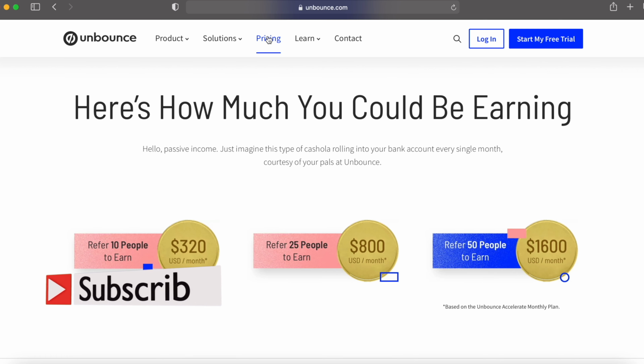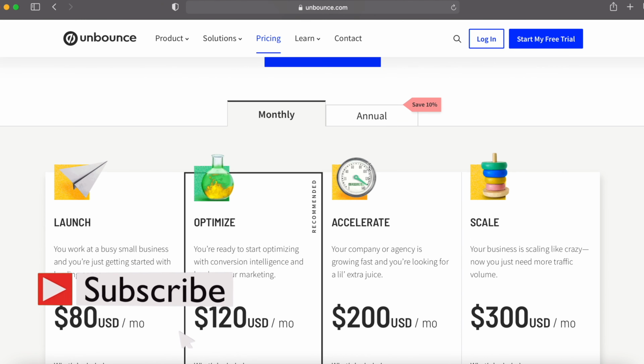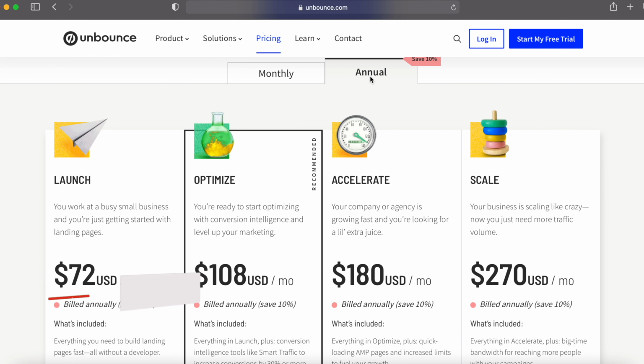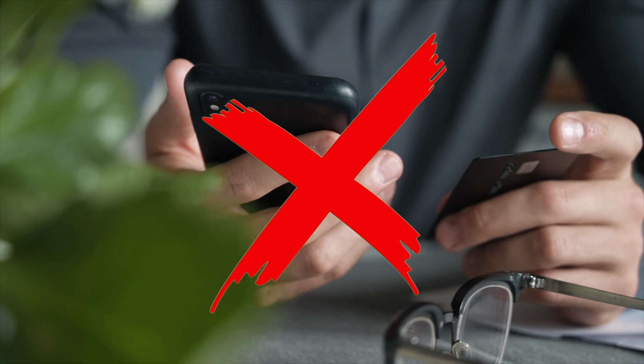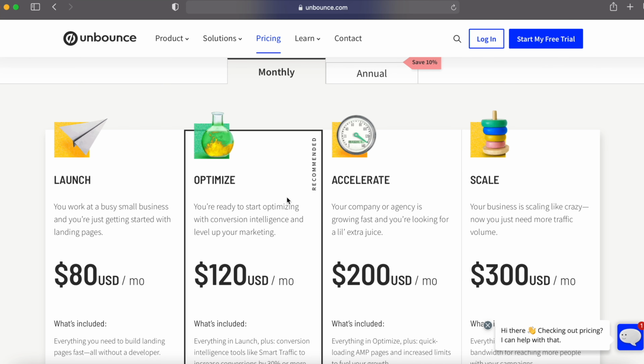And let's go to the pricing. And guys, they have monthly and annual pricing over here. Guys, this strategy is 100% free. You don't have to purchase anything, okay? We are gonna refer unbounce.com to other people. As I told you earlier, I did some research and came up with this strategy that will promote Unbounce to other people in an automated way, guys.